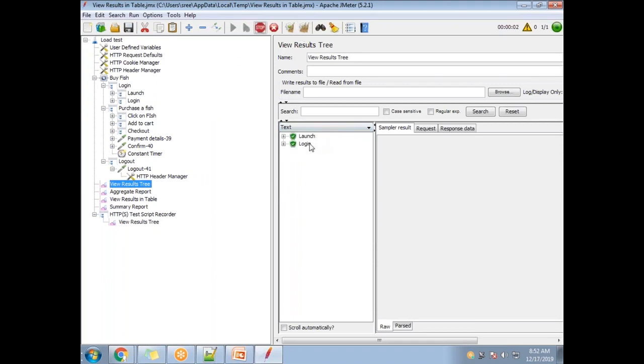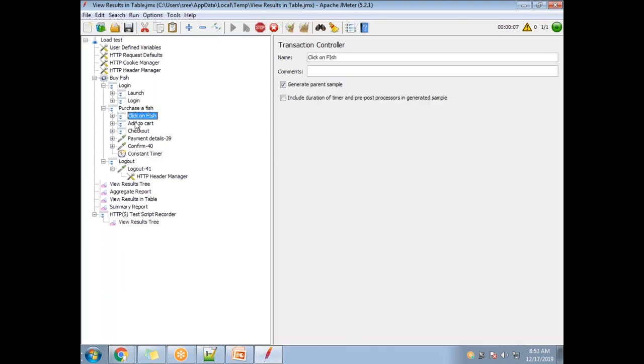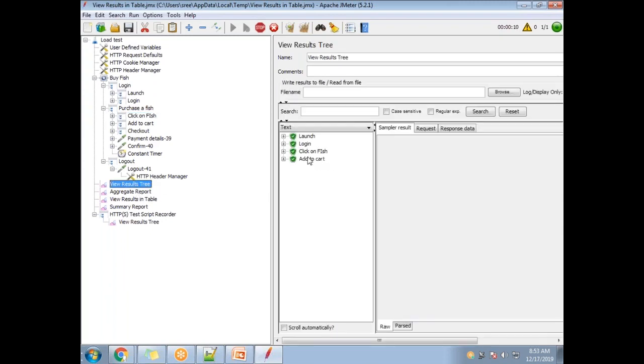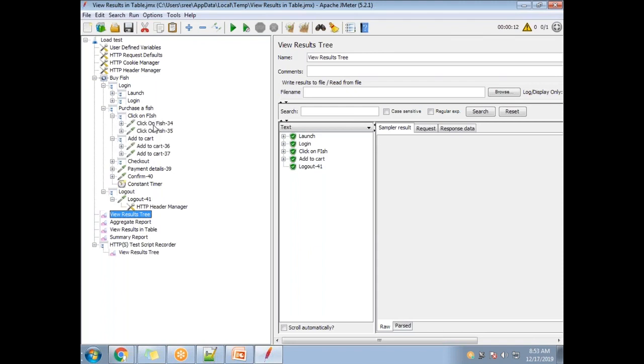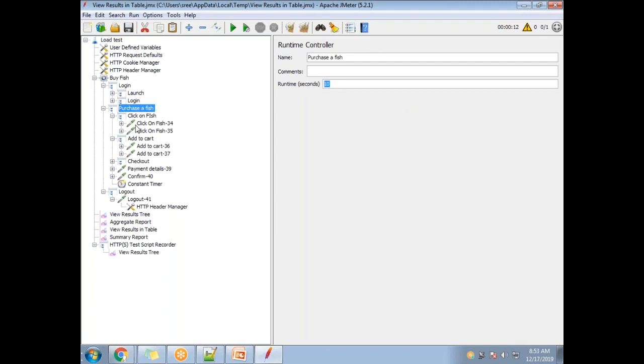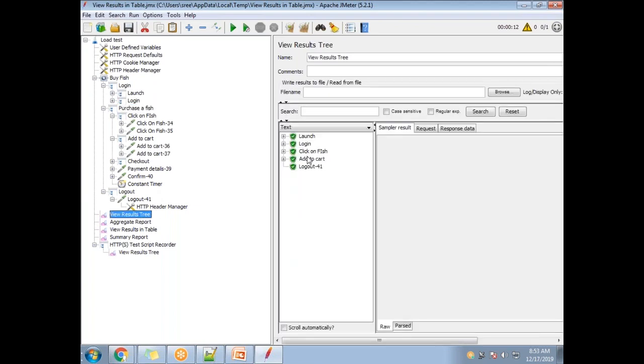Now look at it, guys, carefully. Launch login has executed. Then to execute click on fish, first it has to wait for 2 seconds. Now it will run click on fish. Then it will wait for 2 seconds. It has executed add to cart. So it has executed click on fish and add to cart. Now whatever time you have given, 10 seconds, is consumed. Only by executing these 2 samplers, the 10 seconds you gave has been consumed. It doesn't have any more time to execute the remaining samplers, which are checkout, payment details, confirm. So it has not executed any of them.